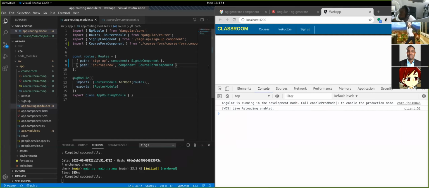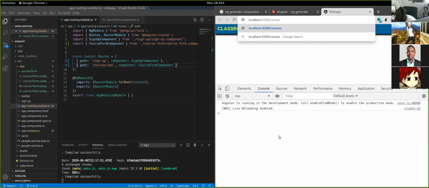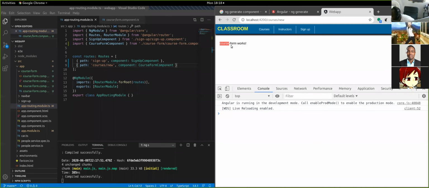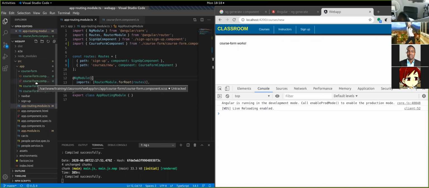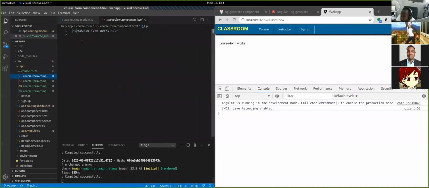And I can actually come to here, I can come to slash courses, slash new. All right, and I have course form works, which is the template of my component. Okay. All right. So first step. Now I'm going to come into my course form component, to the template, which is the HTML, which is this one. And so this is what is displayed here, course form works. So I'm going to clear this out.